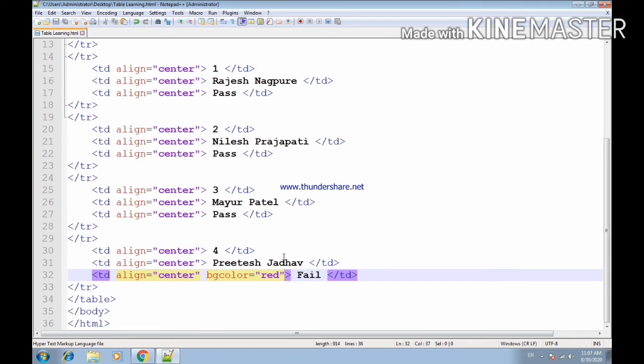Now in the next practical we will see colspan and rowspan effect and other table attributes. Okay, next practical we will see how to create a timetable of your class.